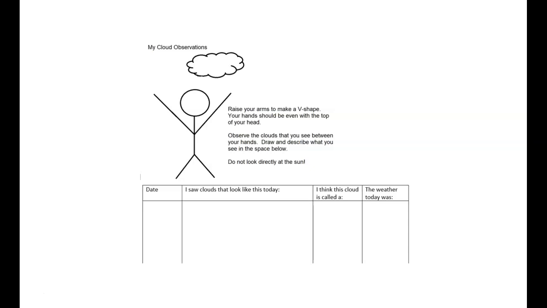When you get outside, you'll want to raise your arms up in the air to make a V shape. The tops of your hands should be even with the tops of your head. Then the space in between your hands will be your observation zone. You don't want to observe the clouds that are below your arms. Those are a little bit too far away. But the clouds that are in between your hands, those are just right for observing.